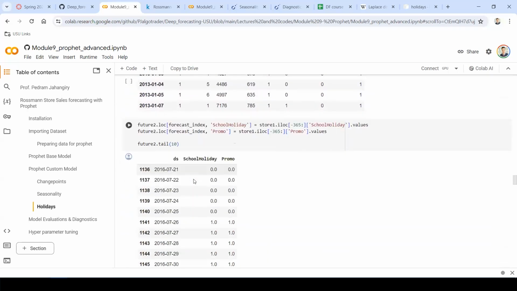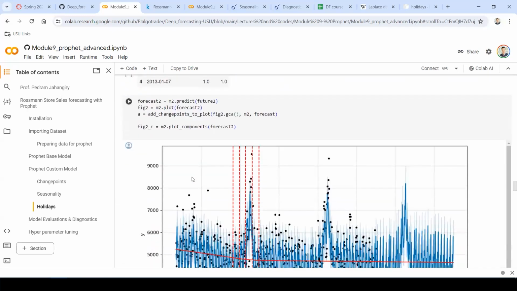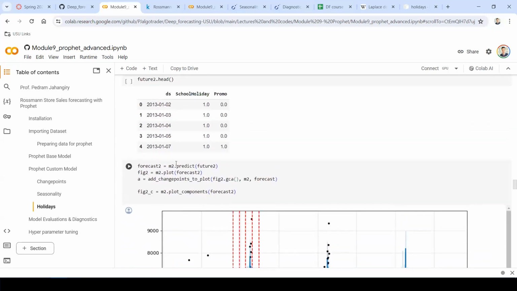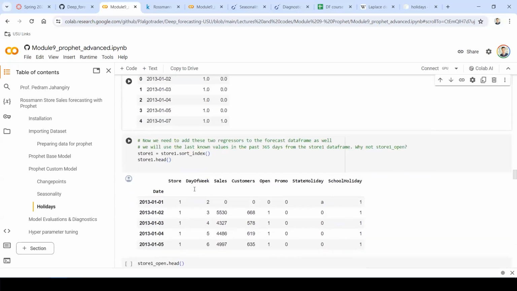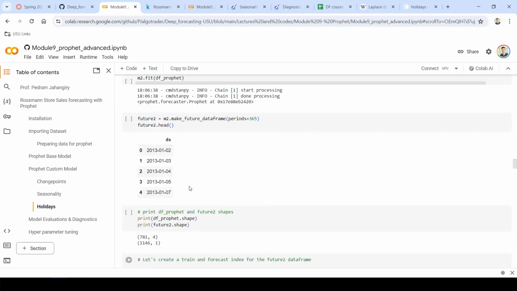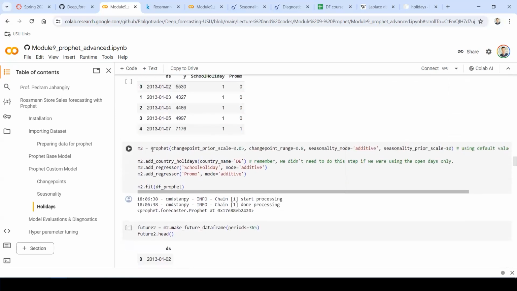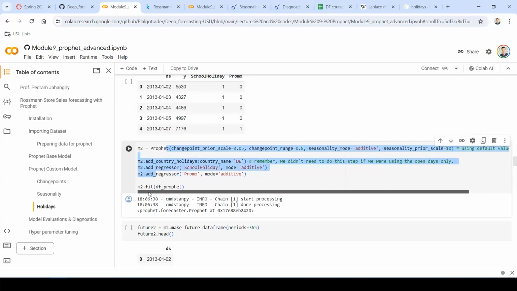So when I create the model, I want you to look at the model. This is a fun part. Let me actually put it together. Yeah, there you go. So obviously I'm playing around with these change points, et cetera. I'm adding holidays for Germany. I'm adding one regressor, I call it school holiday, in an additive way. And I'm adding another regressor, promo, in an additive way. Do you see that this is kind of like a neural network or something like that? Layers on top of each other.